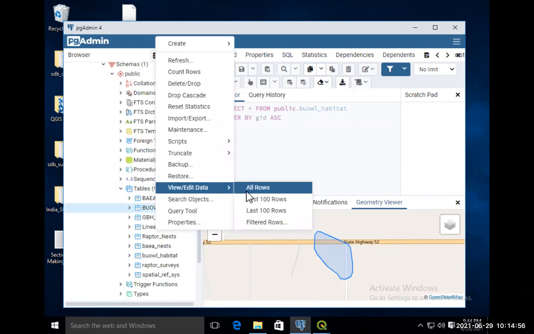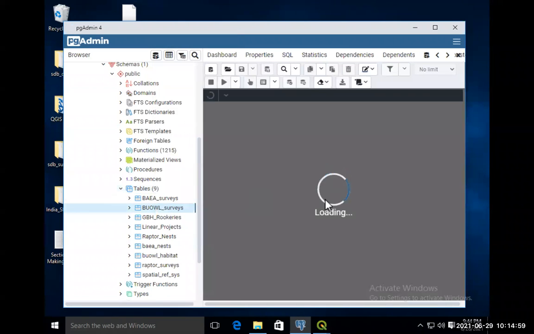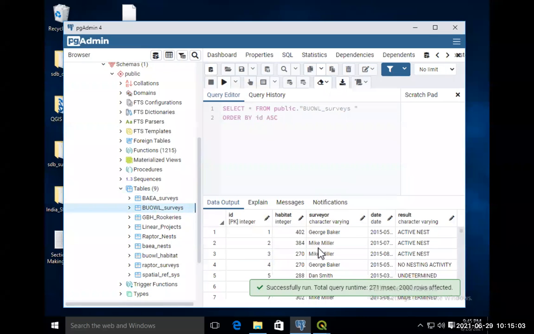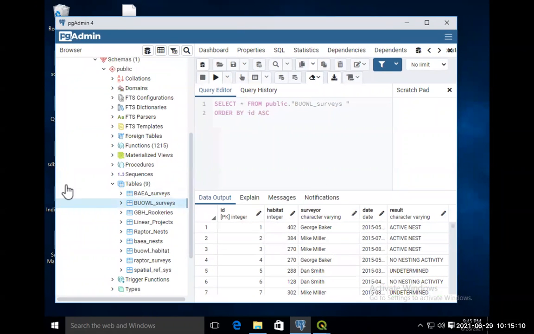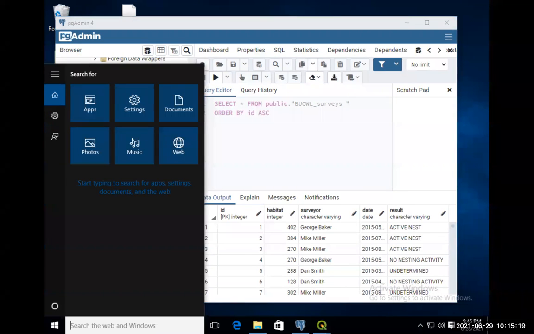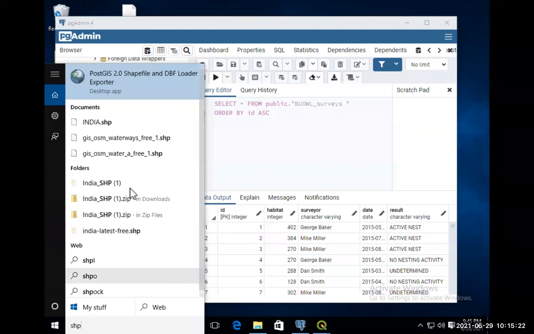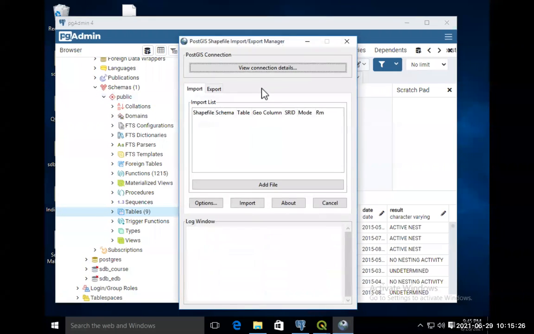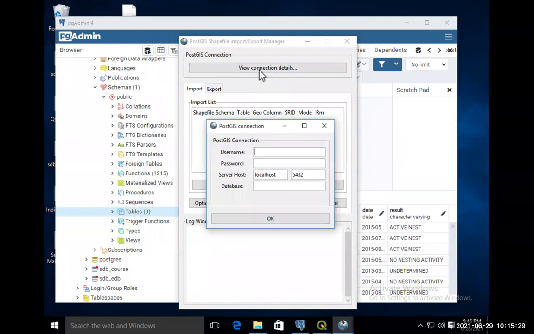I just click on all rows. Yeah, see here, that is tabular, non-spatial data that might be useful, which I have loaded. Now at last, let me start again my SHP PostGIS shapefiles DBF exporter. One last file I want to load here.